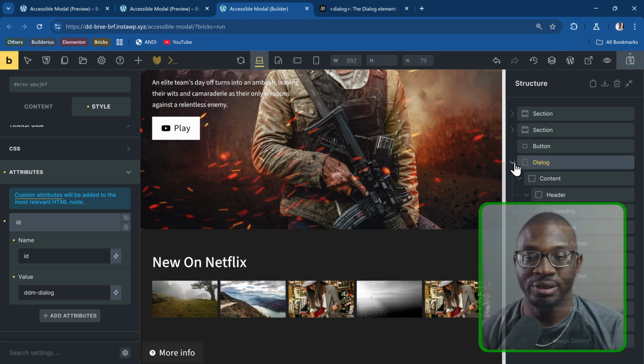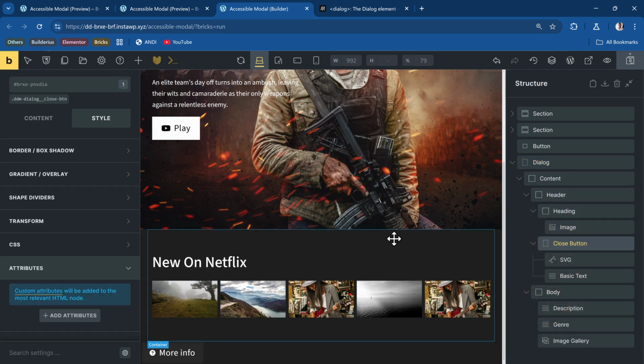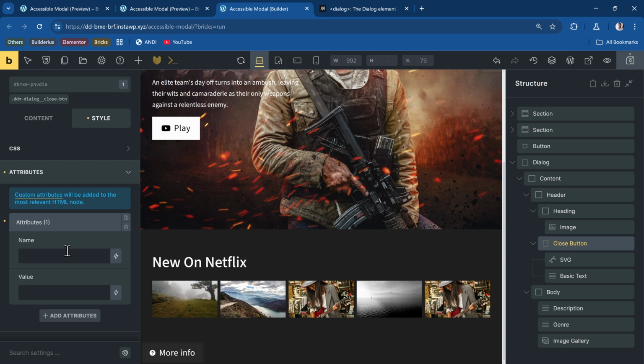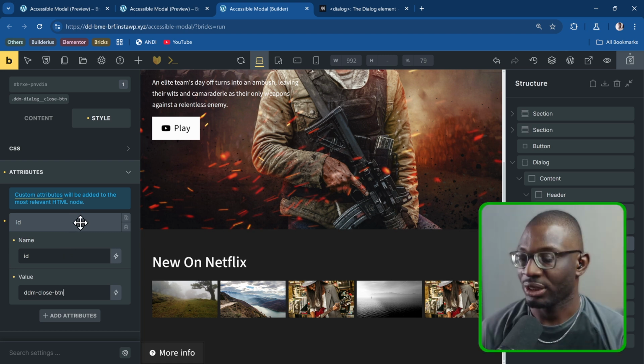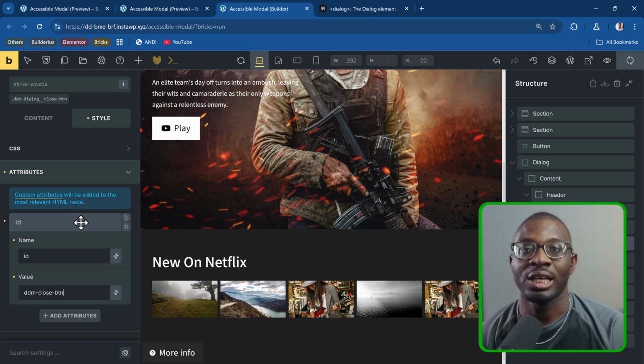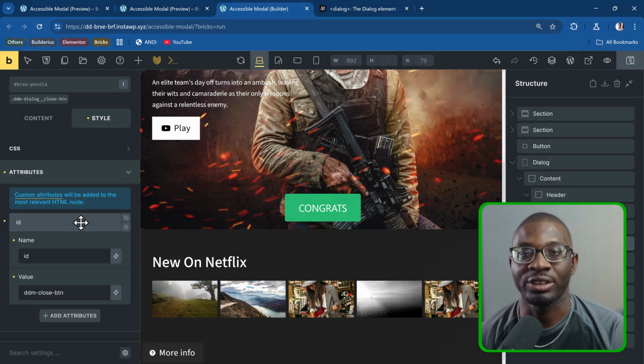Finally, the close button, I'll give it an attribute. So ID of DDM close BTN. Okay, so I've given them IDs. Now we can add our JavaScript.